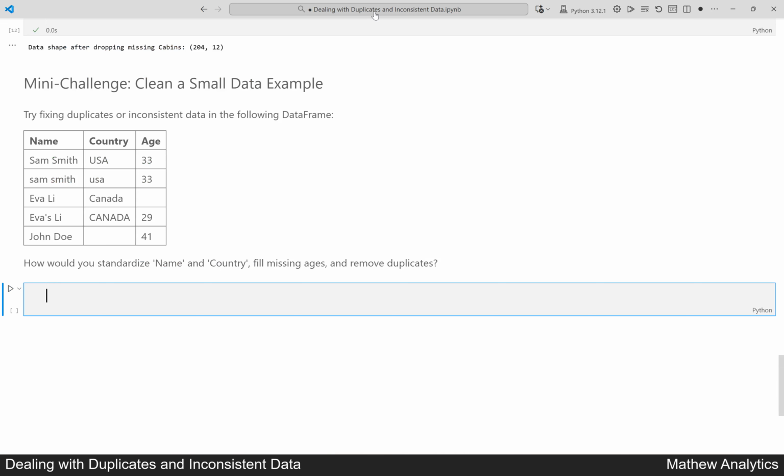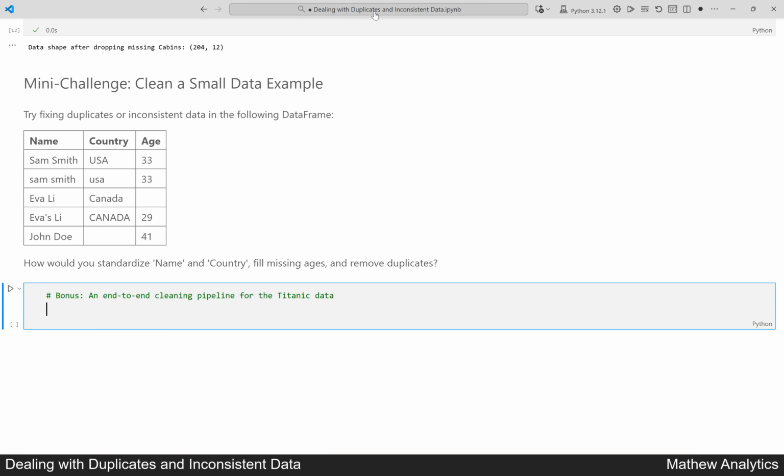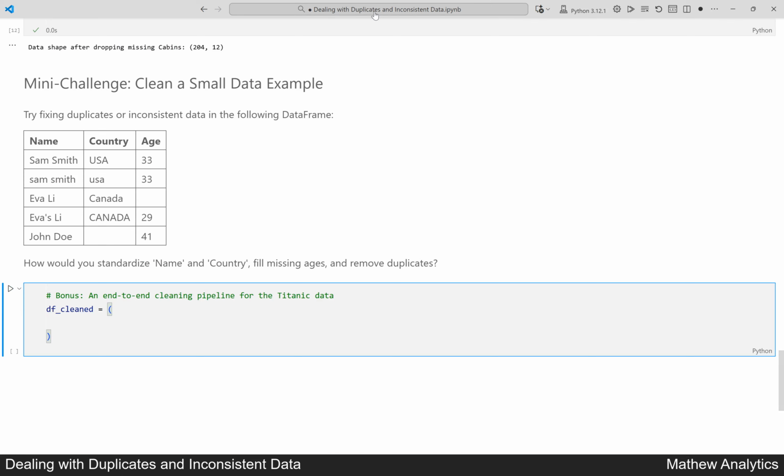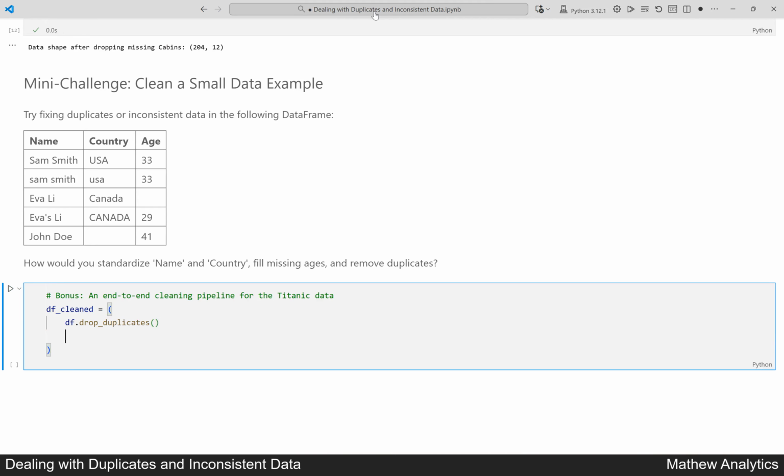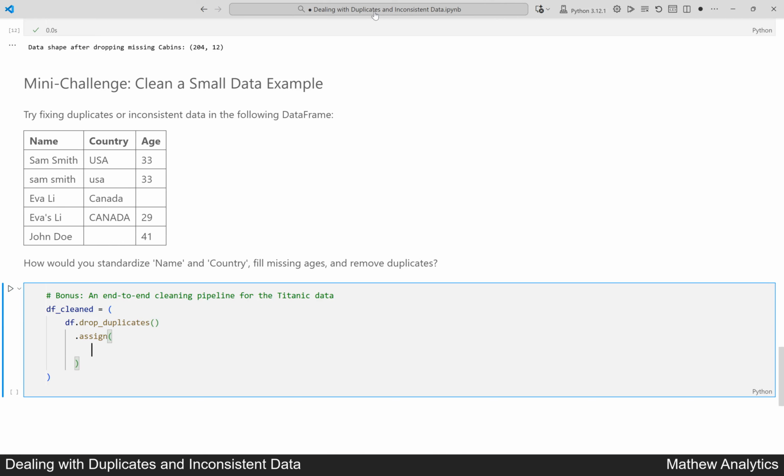Introduce a complete data cleaning pipeline for the Titanic dataset. Create a clean data frame by starting a method chain on the original data frame df. Remove any duplicate rows from the data frame. Begin assigning new cleaned columns in the data frame using the assign method.